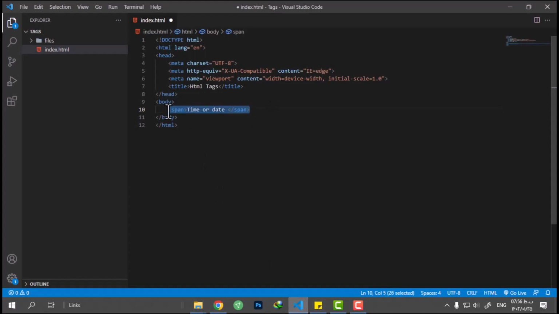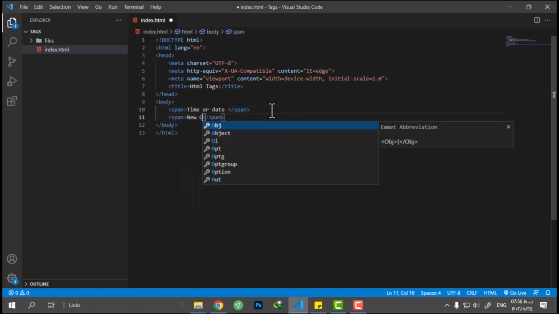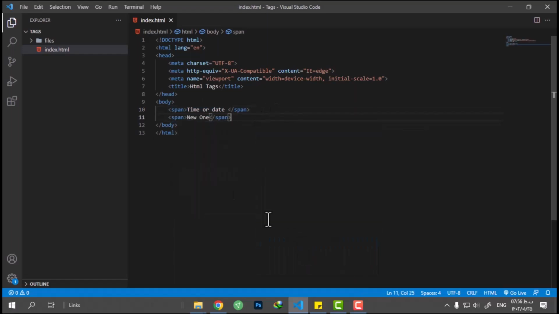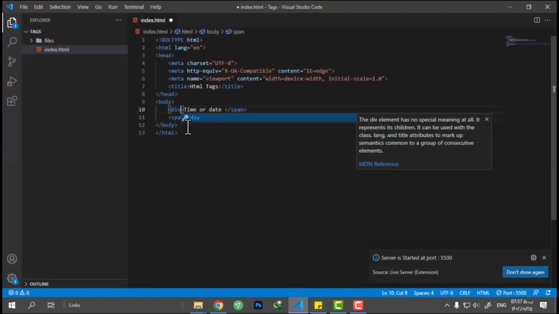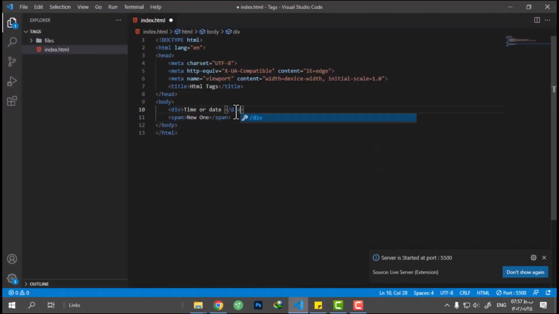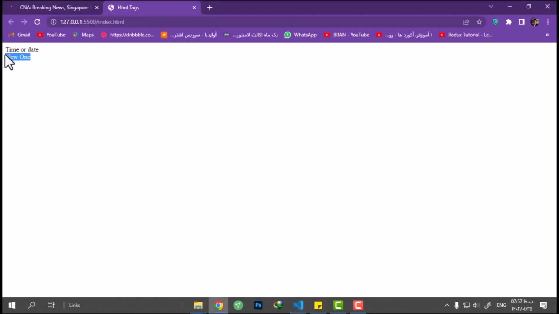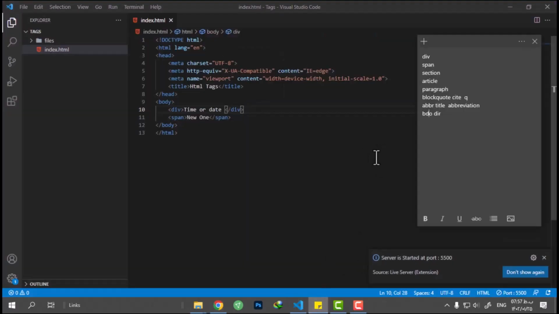This is an inline tag, and it means you can use spans after each other. For example, a new one. I run my project. Okay, did you see both of them are next to each other? But if I used a division, did you see the span goes to the next line, because division is a block tag. Guys, go to the next tag.